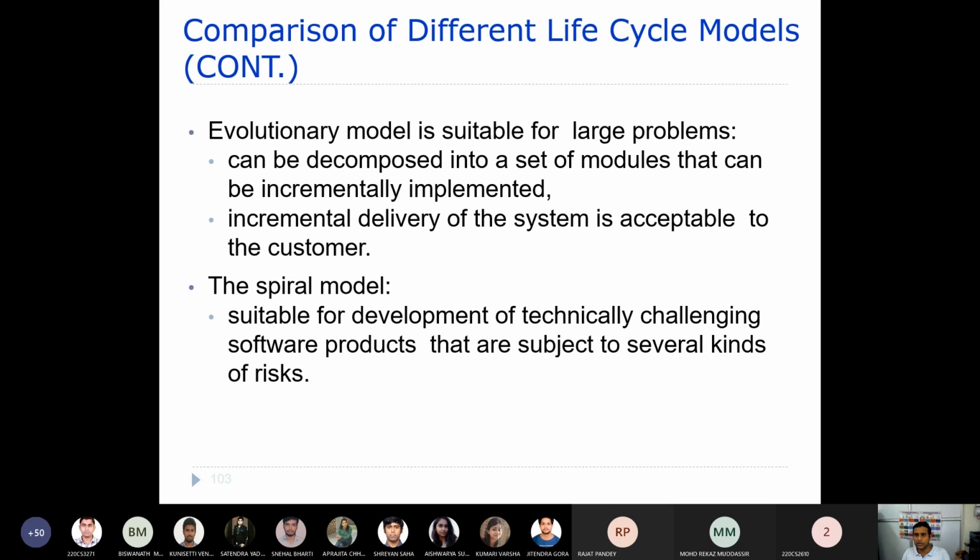So the evolutionary model is suitable for large problems. Okay, but sometimes it is very difficult for us to divide that into a certain number of modules. But here the incremental delivery of the system is acceptable to the customer, right? Incremental delivery means the delivery is done in an incremental way, that means each and every increment is given to the user to get an experience, right?